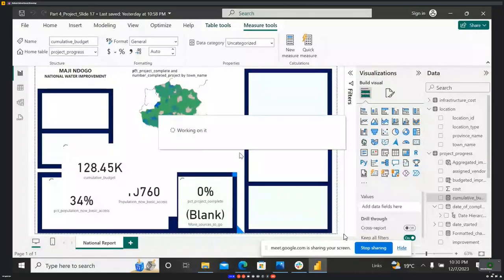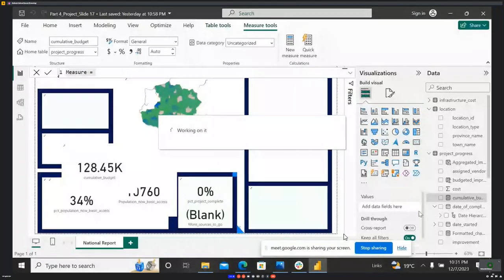I'm sorry. Please, how did you get back to 128.45? I also get millions for my cumulative. My network went off, so I didn't see how you got it. So you actually select your slicer and check the slicer from where you've chosen the date of completion, and then choose again the date of completion to see if it will work for you.